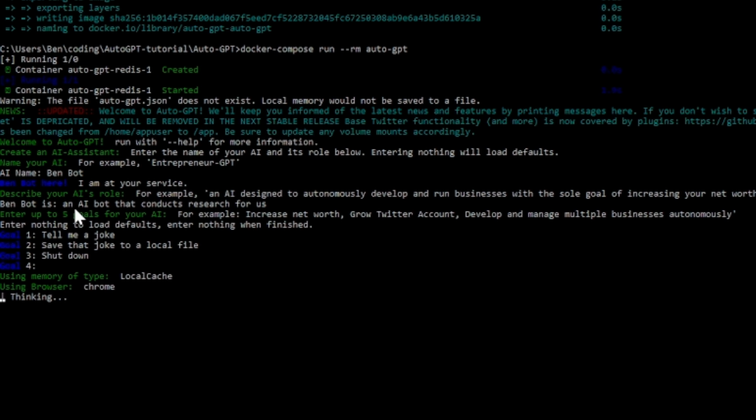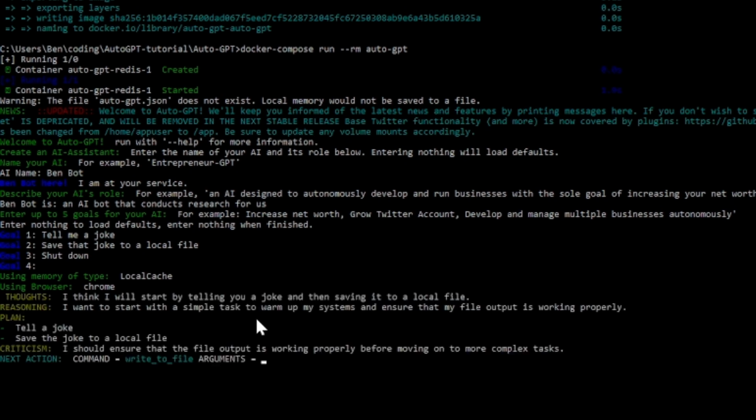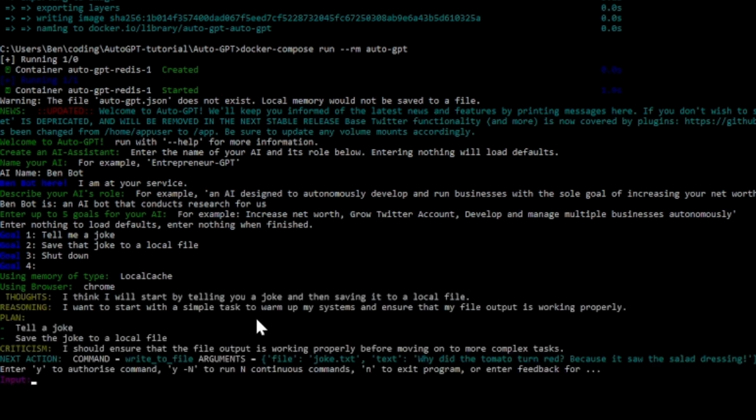So now it's running, thinking. Okay, so you can see what it's doing. It's basically saying, I think I will start by telling you a joke and then saving it to a local file. It's basically telling you what it's thinking. You then have to explicitly type in a Y to give it permission to run that task. So I'm going to put Y and enter. Go for it.